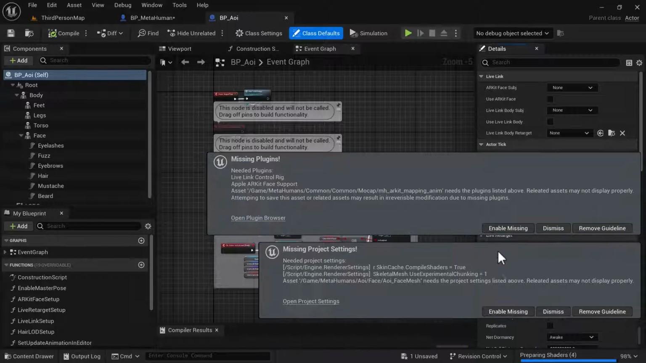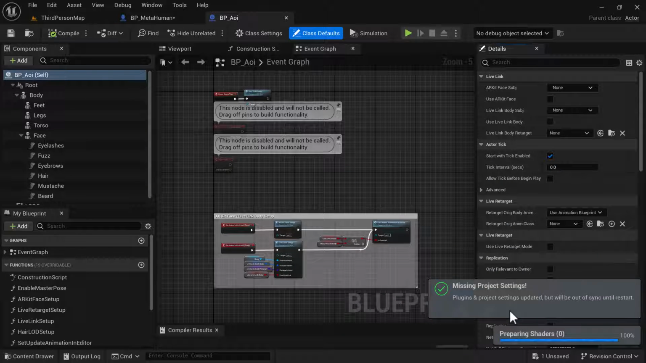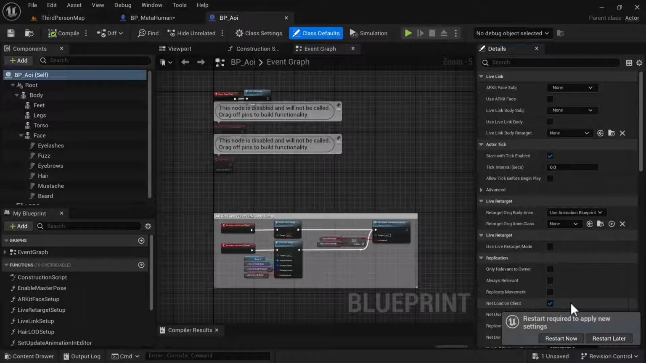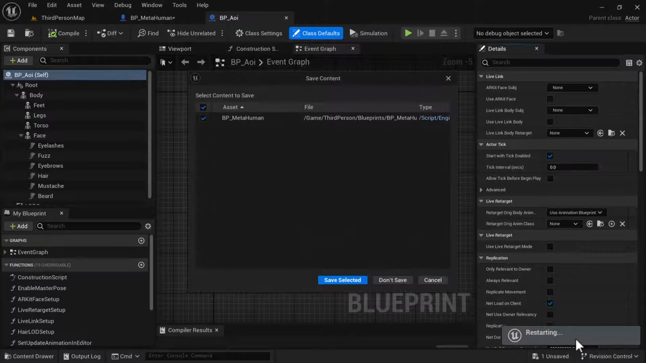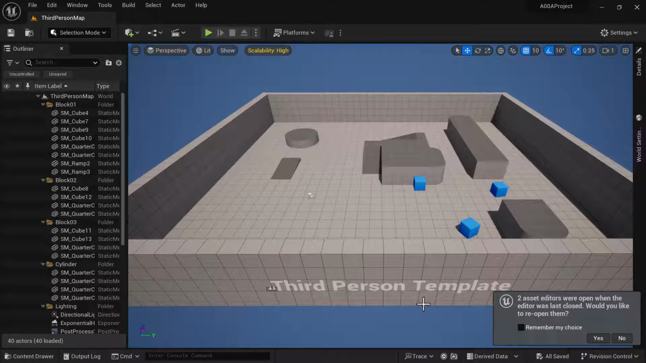Next, we're going to enable all the missing plugins. Enable them. It's going to take some time now. Here, we're going to go ahead and restart this now and let the plugins enable. So restart now. Yes, we're going to save selected. Okay, I'm going to select yes because the project's opened up and I want my assets to open back up, the ones that I was currently using.